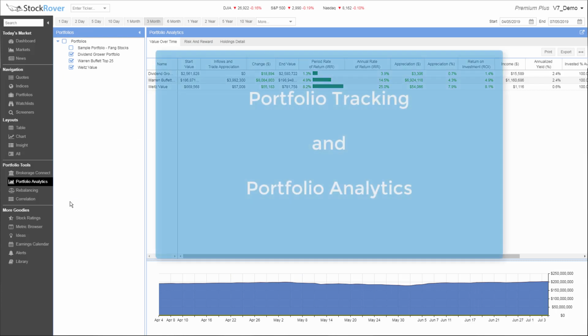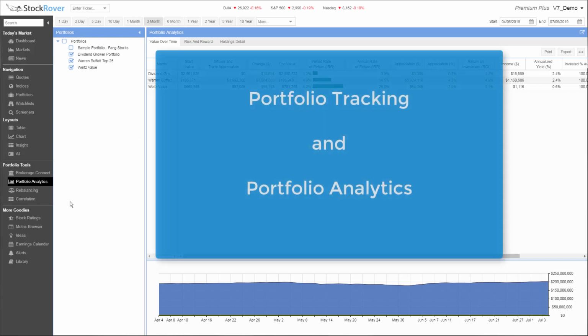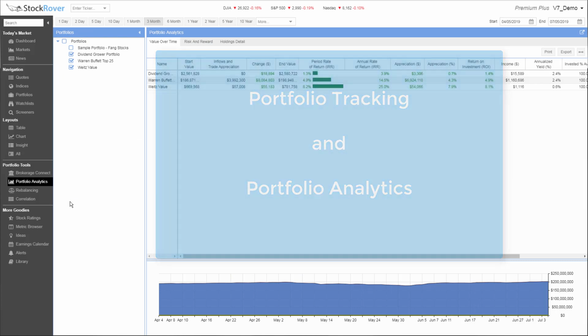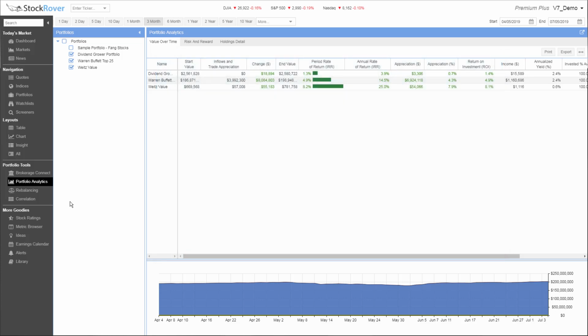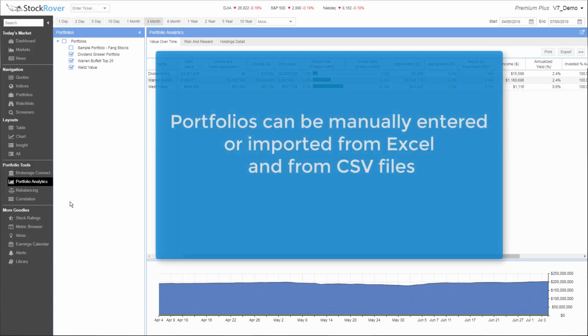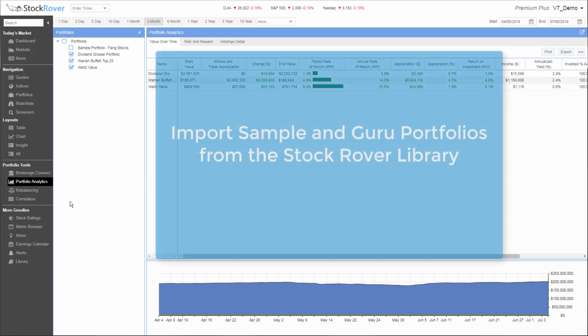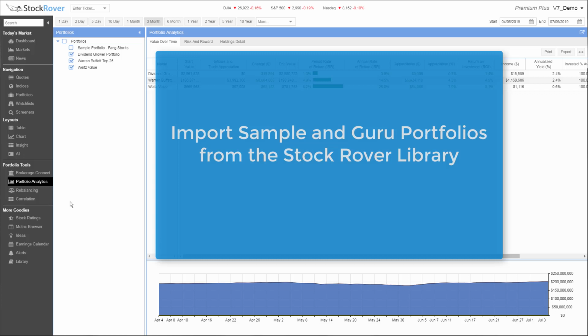Stock Rover has a suite of tools to help you track and analyze your portfolios. For real-time portfolio tracking and the most accurate portfolio analytics, securely link Stock Rover to your brokerage. You can also simulate your portfolio or create a fantasy portfolio by manually entering trades or importing a spreadsheet. Or you can work with any of our sample or guru portfolios as benchmarks or learning tools.